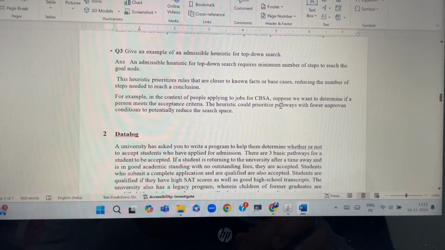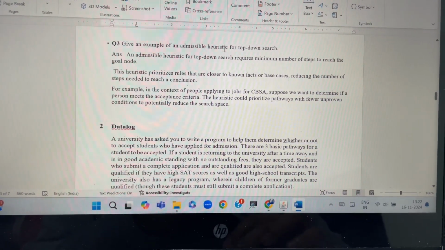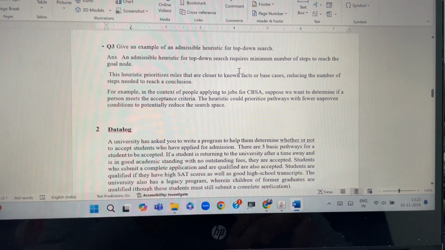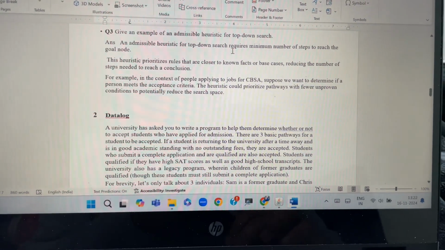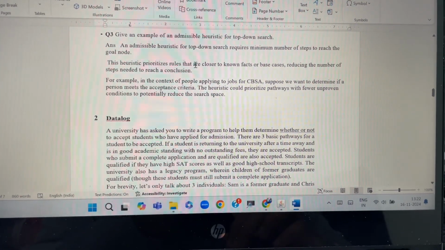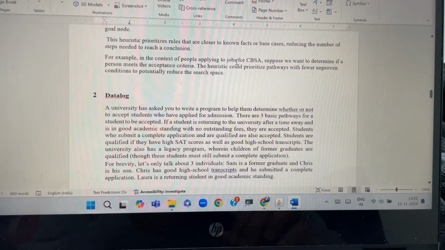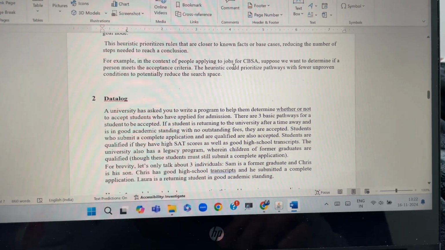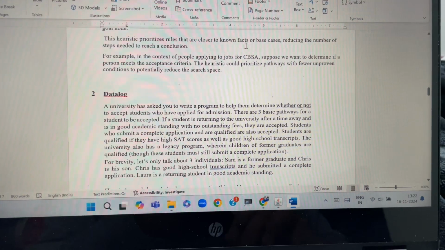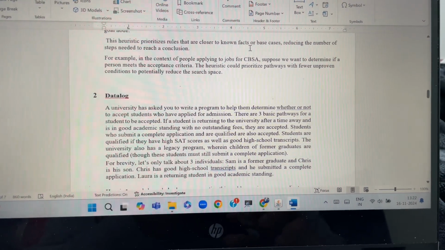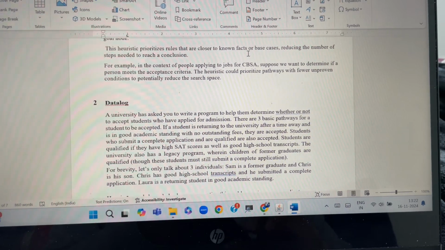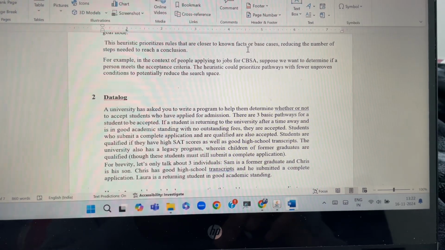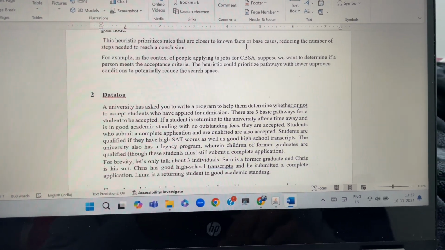So let's make an example of an admissible heuristic for top-down search. An admissible heuristic for top-down requires a minimum number of steps. That's the basic idea. The heuristic prioritizes rules that are closer to known facts and base cases, reducing the number of steps. So basically you want to reduce the number of steps. I took the example of people applying for the CBSA job, and we want to determine how many people met the acceptance criteria.